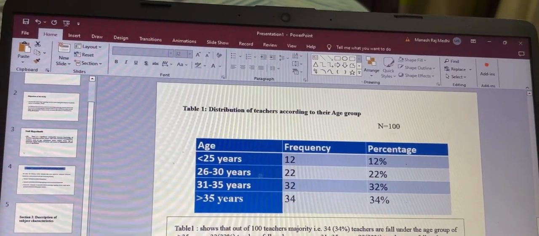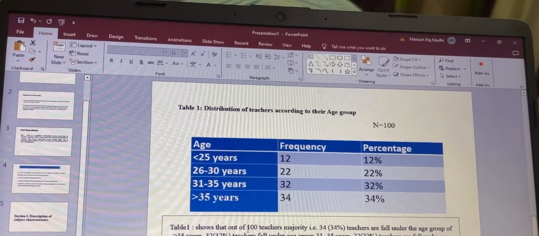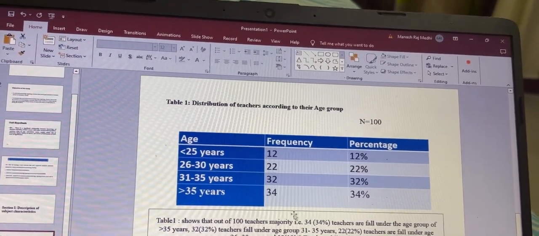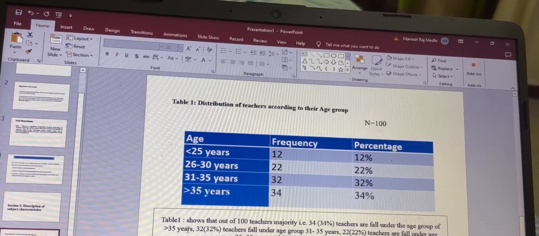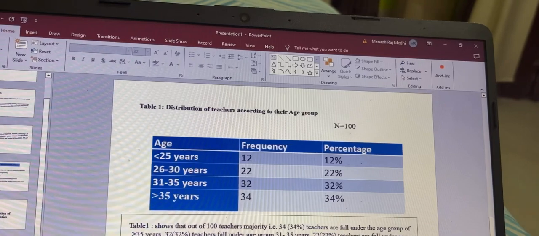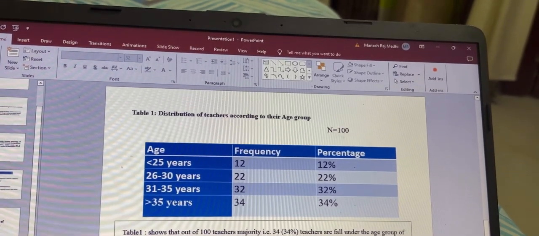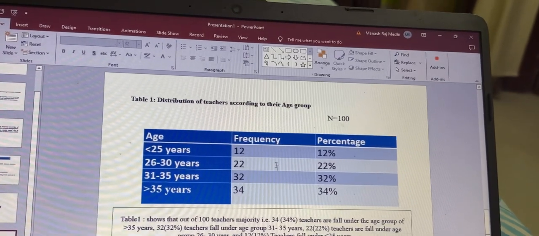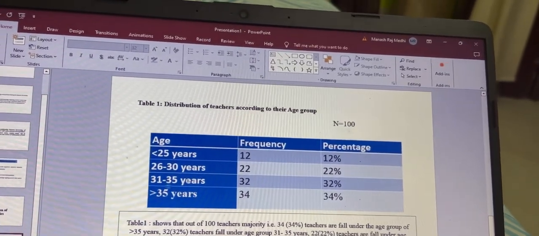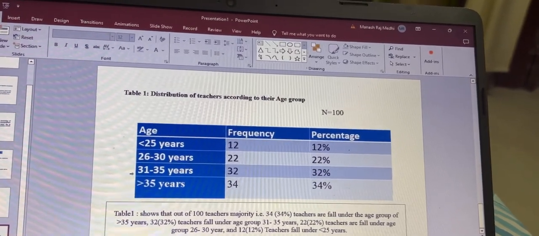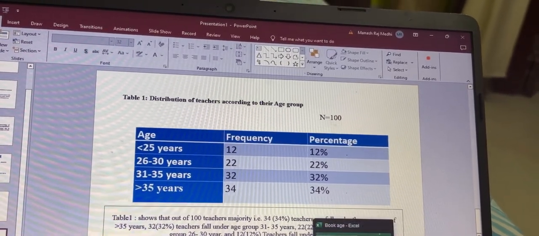How? Suppose this particular table shows that out of 100 teachers, the majority of them fall under the age category that is more than 35 years. 32% fall under the age category 31 to 35 years. So this is how you have to give a brief description about the table just below the data. And now you have to prepare a graph for this table. I will show you how you can prepare the graph.